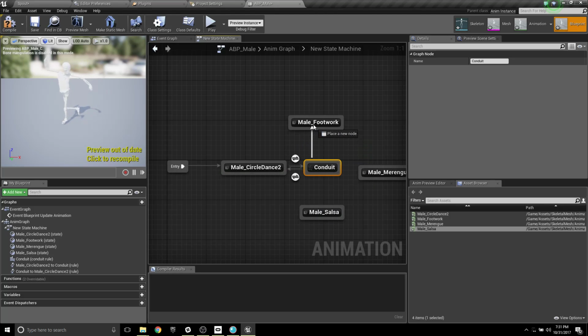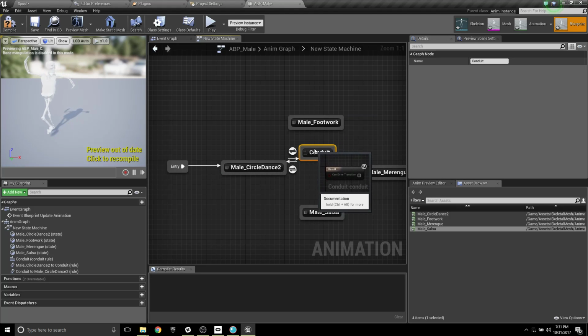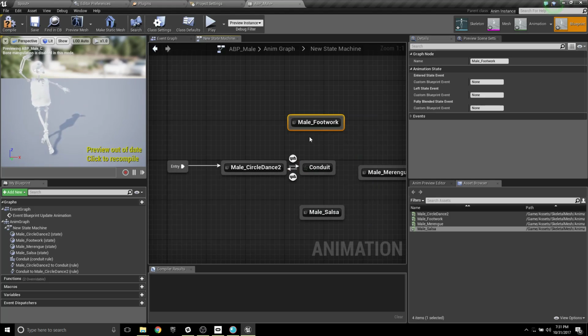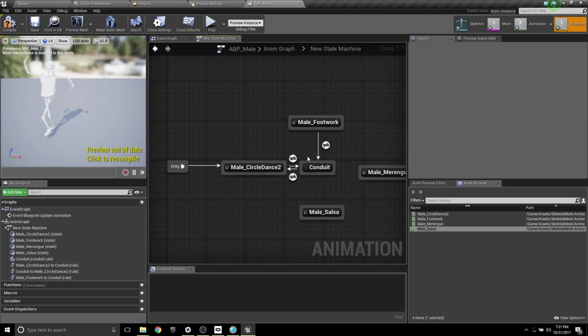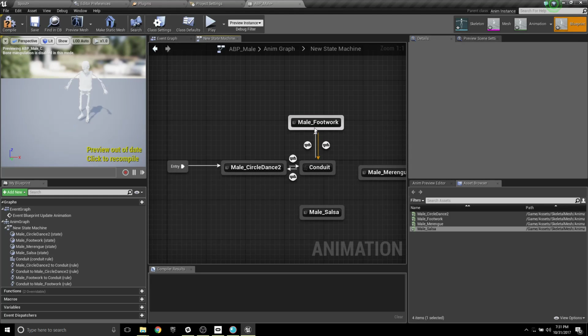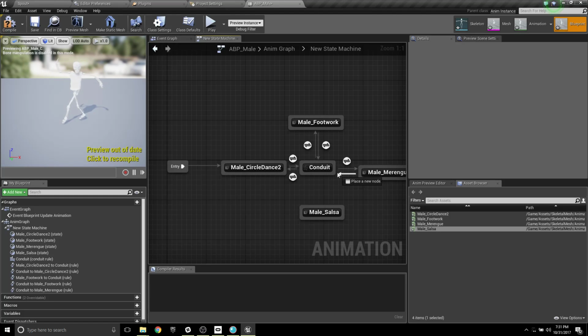Then the same thing for footwork. I'm just not doing stuff right. Let's zoom in. That is zoomed in. Let's go out and back in. There we go. And back the other way.